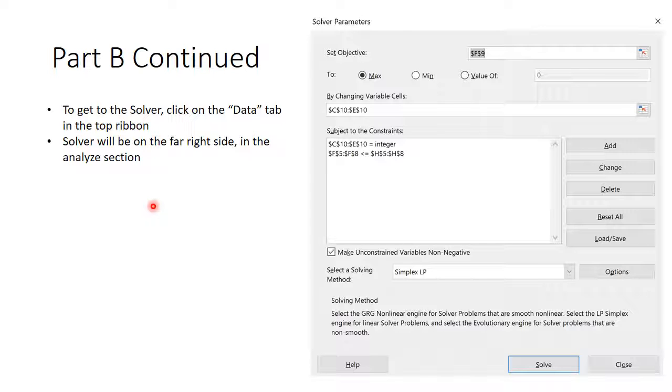So once we get Solver going, we're going to set the objective here. This cell that has been clicked on, that is the cell that we want to maximize that I pointed out in the previous slide. It's that very last cell in the totals column. Like I said, we want to maximize it, so we're going to click on maximize here. In other problems, you might want to minimize the objective function or find an exact value, so that's why there are other buttons here to click on. But for our problem, we're going to maximize.